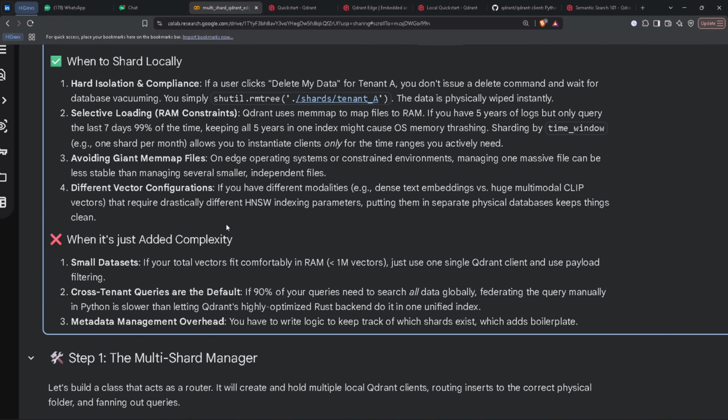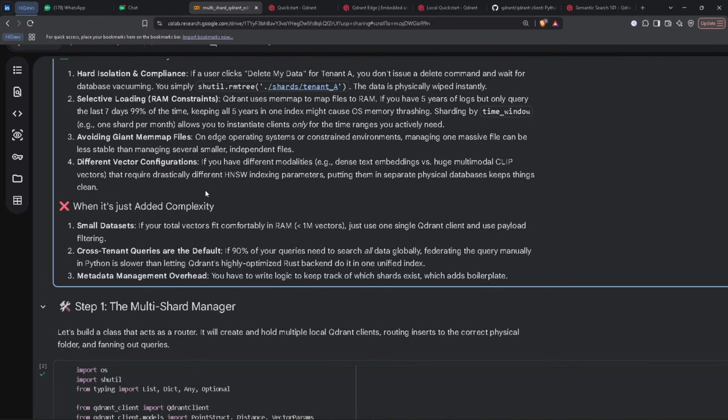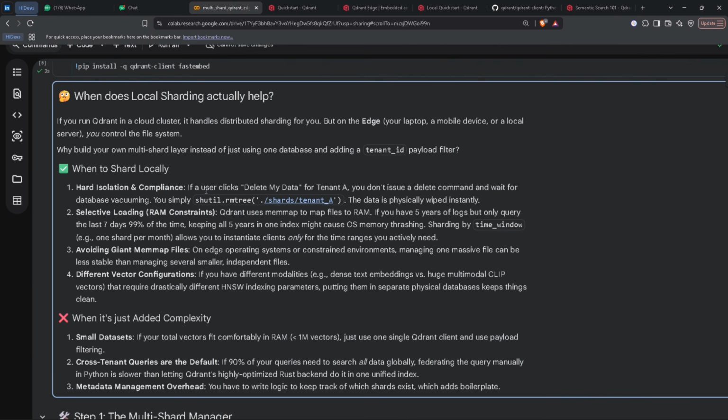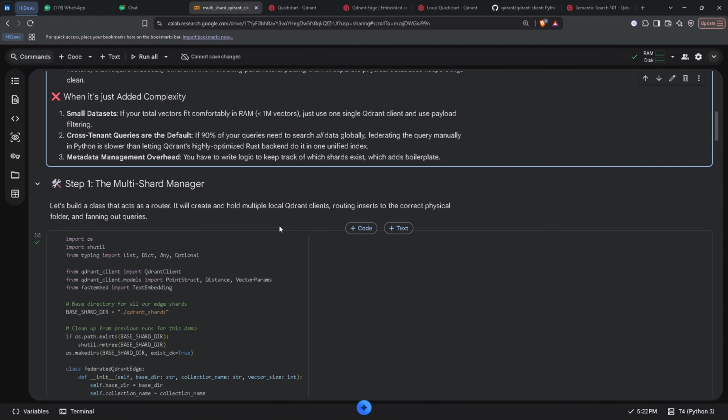And fourth comes the different vector configurations per modality. Small dense text embeddings and huge multi-modal CLIP vectors often need very different HNSW parameters. Separate physical databases keep that clean instead of forcing one index to compromise. So that's how all of this is needed, and that's when to shard locally, as seen in this video, and we will be going through it.